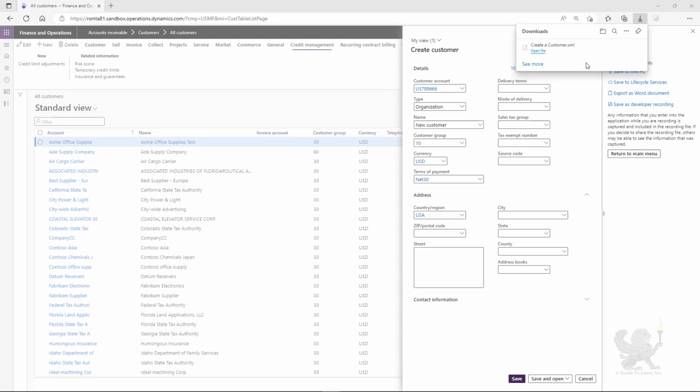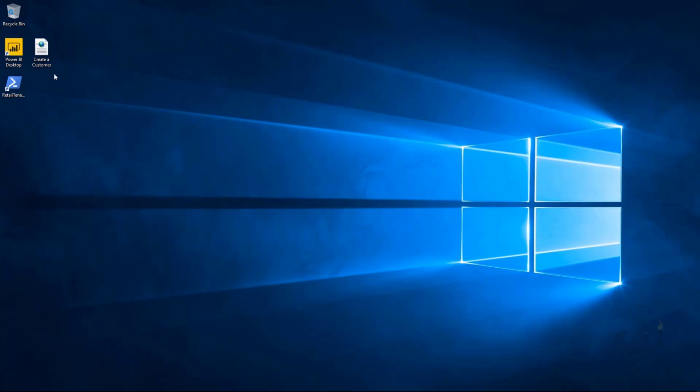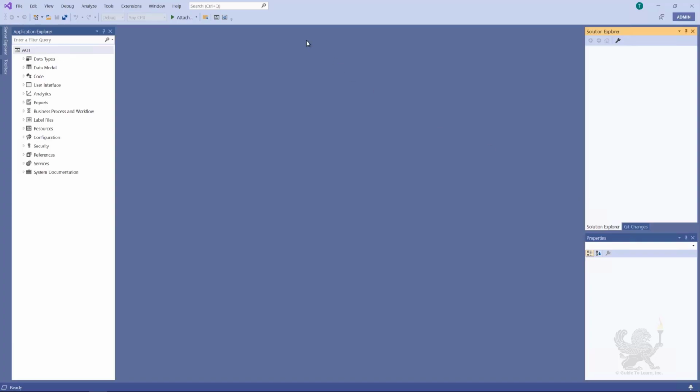I'll go ahead and save this file to my developer box if I'm not currently working in the developer box within the application. I'm now in the developer box and I have added the Create a Customer XML file to the desktop. I'll go ahead and open Visual Studio. Now I'll want to import this task guide as a developer recording.